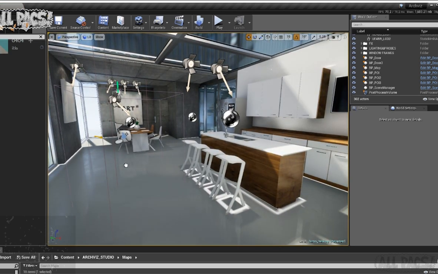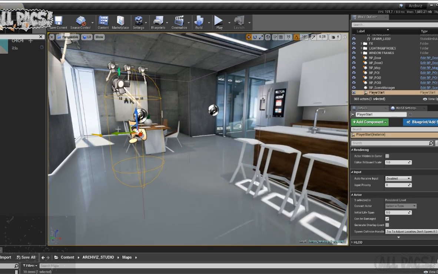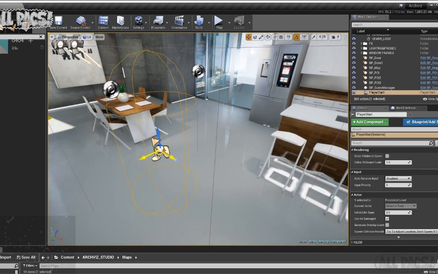And the last thing we want to do is drag in a player start so we can determine where the player is going to start in the environment. And there we go.